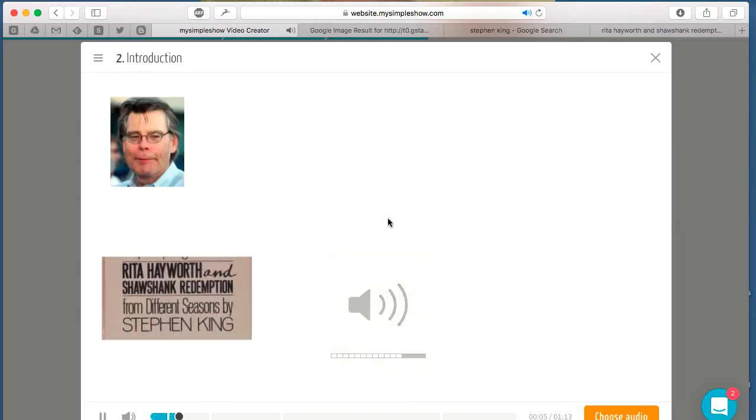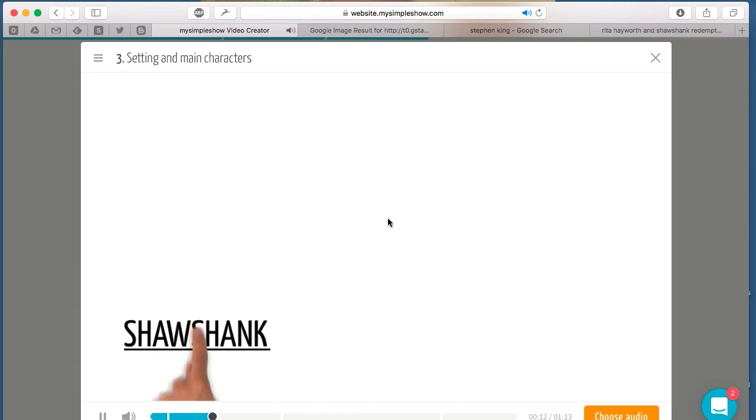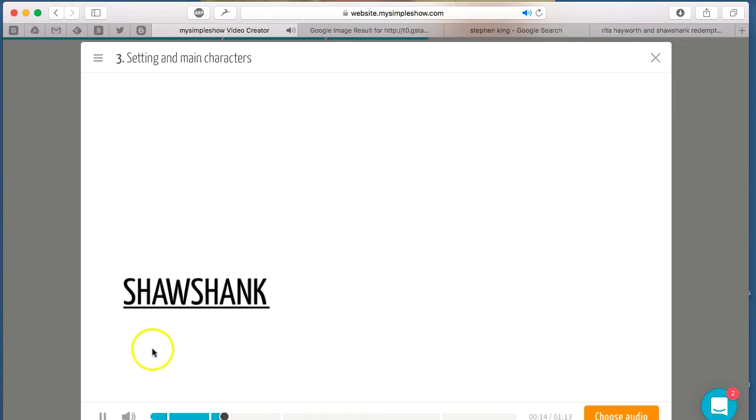Based on a Stephen King short story, this movie so here's the audio you can see, Tim Robbins as the lead or here. actors. Shawshank Redemption is set in Shawshank Prison, a prison inmate during the mid.